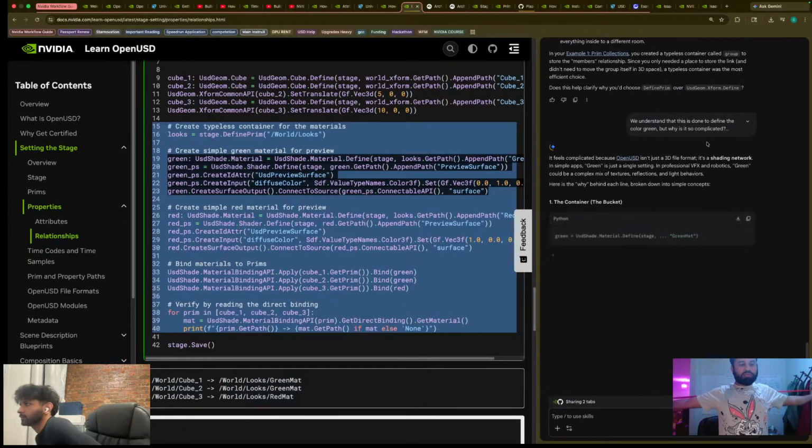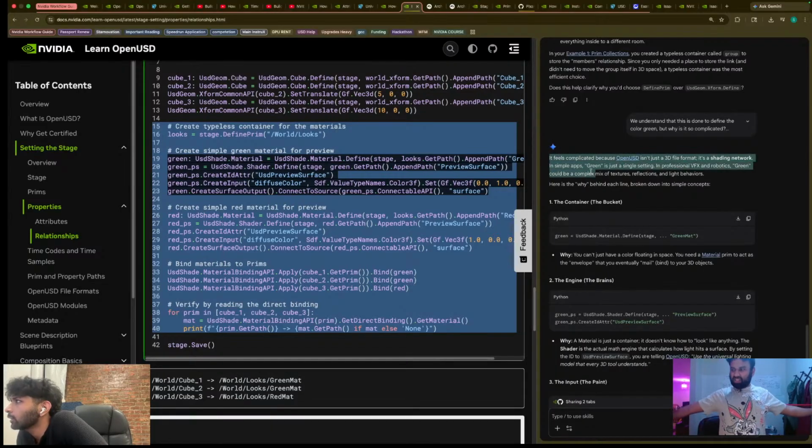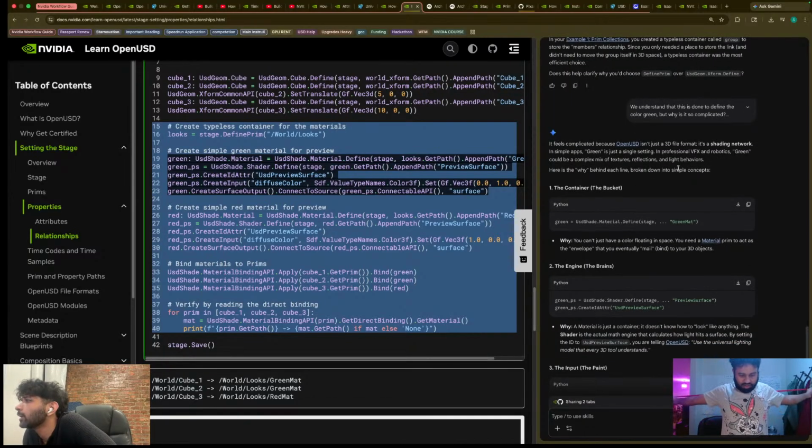It feels complicated because OpenUSD isn't just a 3D file format, it's a shading network. In similar terms, art green is just a single setting. In professional VFX and robotics, green could be a complex mix of textures or light behaviors.